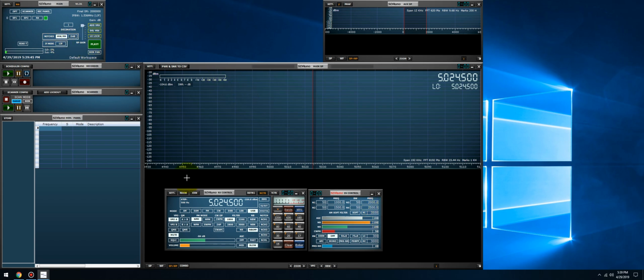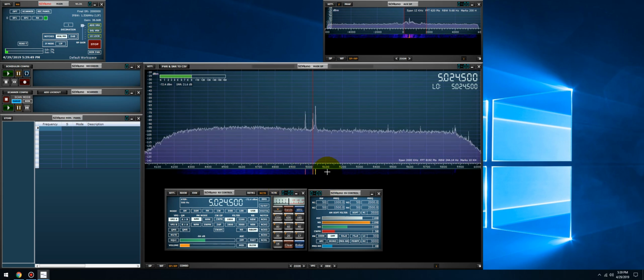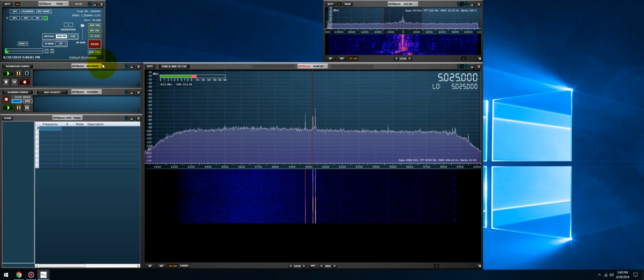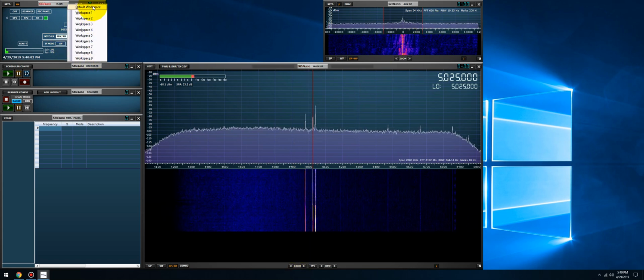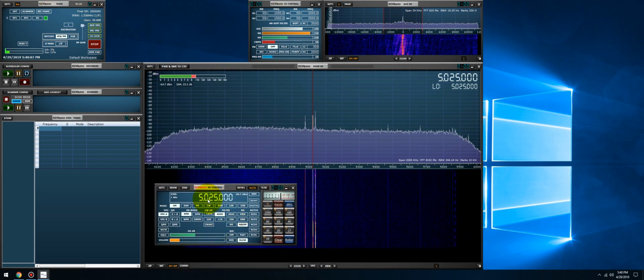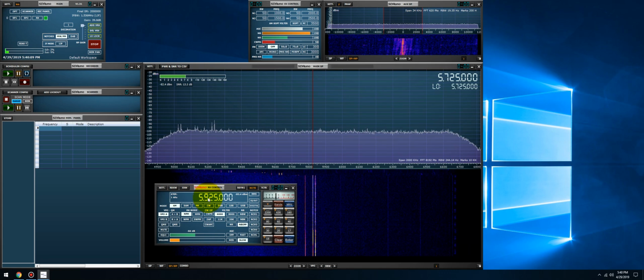So enough of me talking. Let's launch SDRuno. Let's unmute this. Okay, let's find the station. Okay, we're in the wrong mode. Let's select AM. Now let's get our workspace back. Okay, let's find a somewhat weak station.